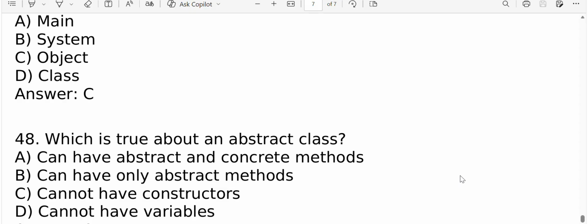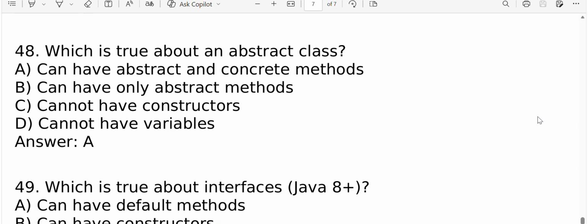Which is true about an abstract class? Can have abstract and concrete methods. Can have only abstract methods. Cannot have constructor. Cannot have variable. So the correct answer is can have abstract and concrete methods in an abstract class.